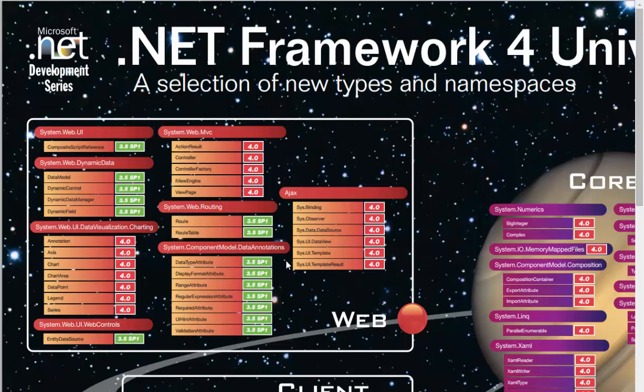web development using .NET. So there's an entire, not just one assembly or one library, but there are multiple libraries that make up that space. So we have things like system.web.ui, system.web.dynamicdata, system.web.datavisualization.charting, system.web.ui.webcontrols, system.web.routing, system.web.mvc, system.componentmodel.dataannotations, and then AJAX.